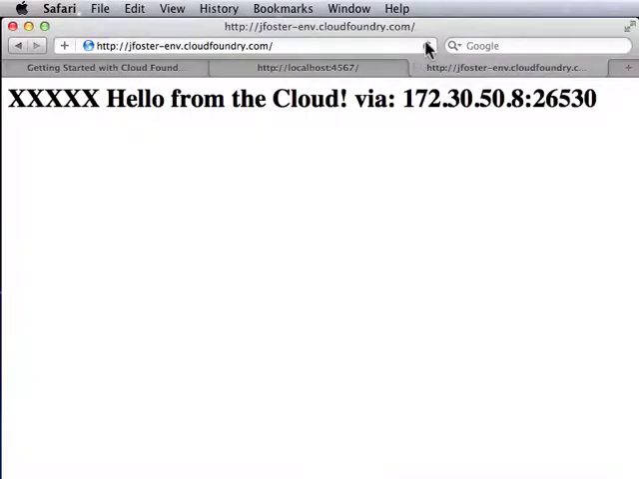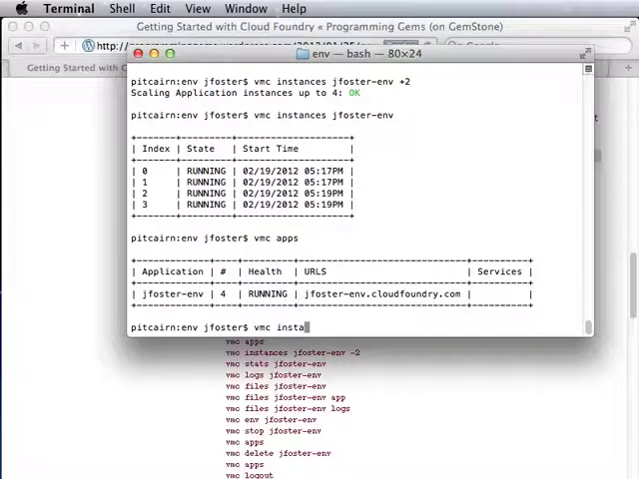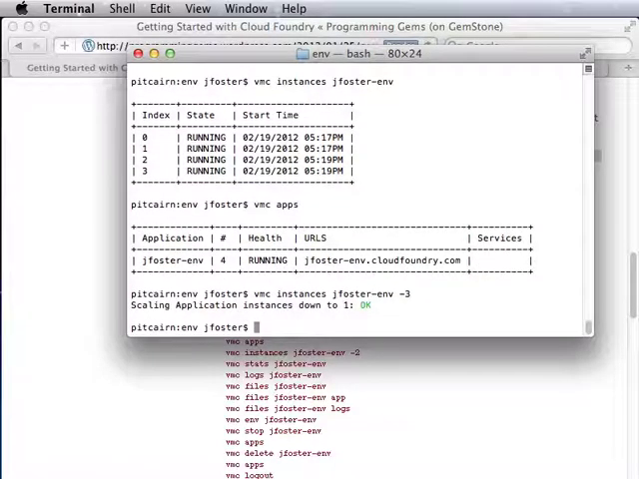We can refresh our web browser and see that 50.8, 50.25, 50.19, and 49.249 are all in use. Now we can go back, look at our list of apps. We see we have 4 running. We can reduce the number of instances down by 3, so that will bring our scaled number down to 1.